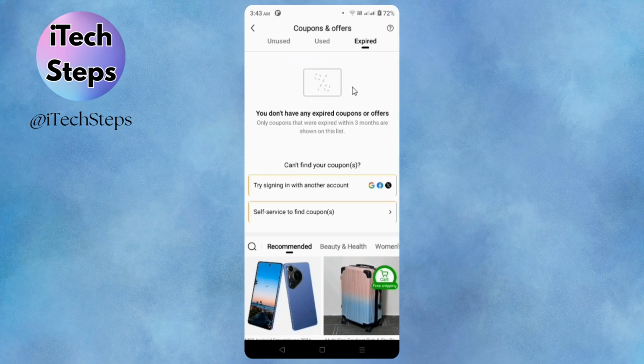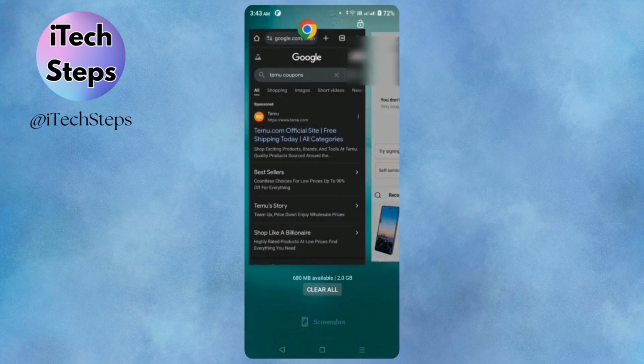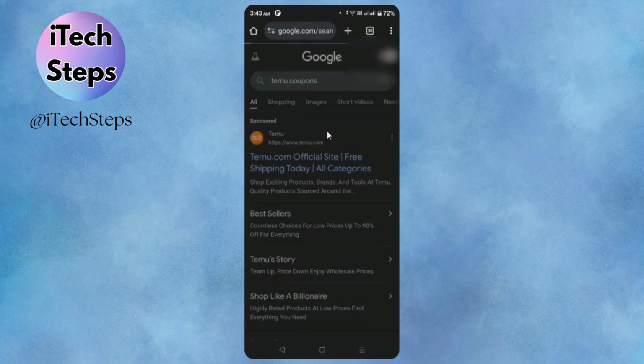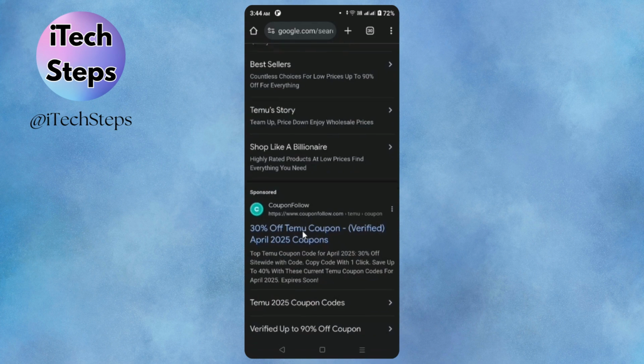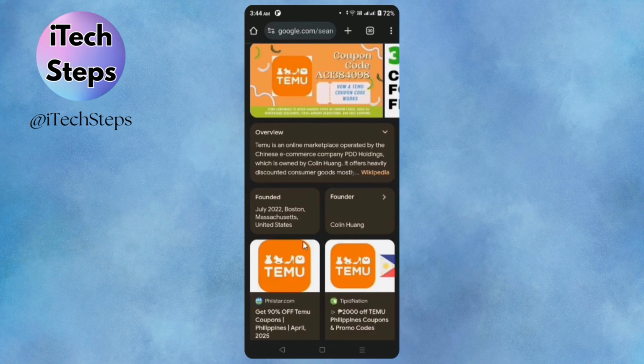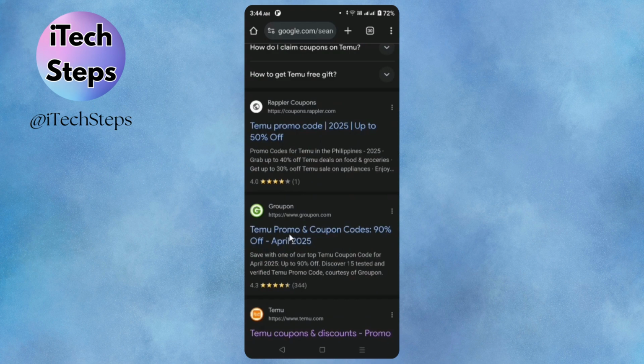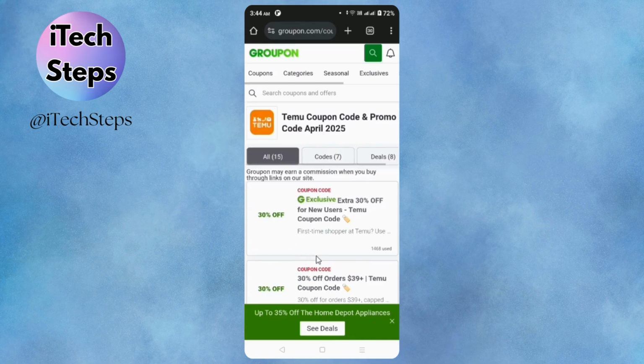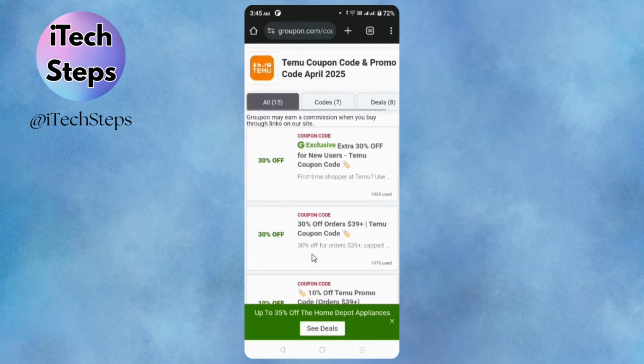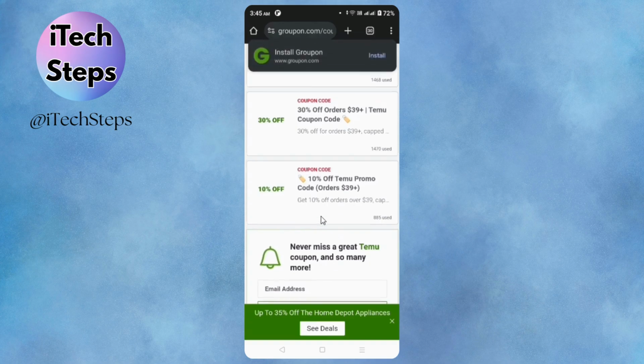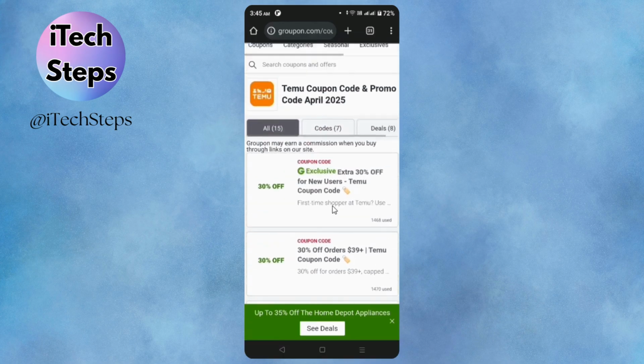You can also find Temu codes on web browser by searching Temu coupons. Now, you can also get Temu coupons from different websites. For example, this one, Groupon. So in here, just select a code you wanted and tap.